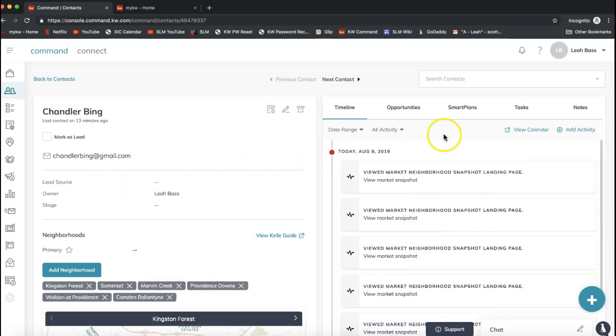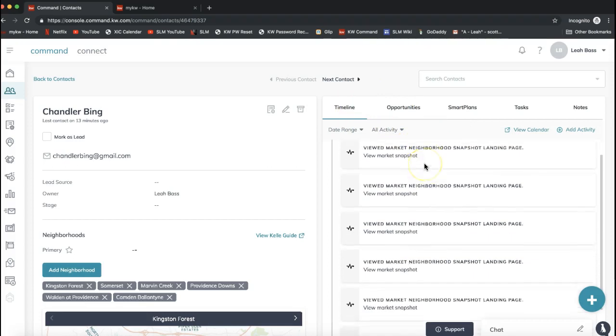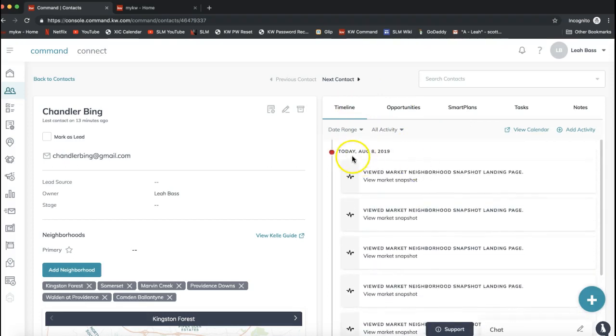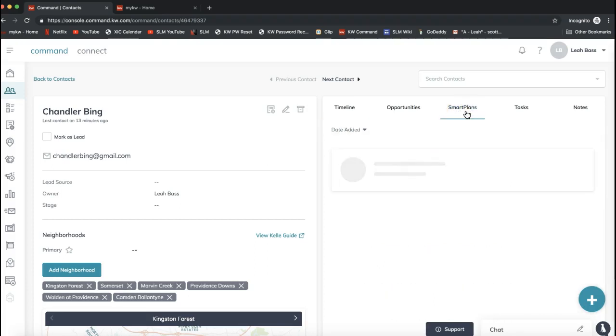Okay, on the right-hand side here, first of all, it shows you a timeline of any activity, but what I want to show you specifically is the Smart Plans tab here. So this will show you any smart plans that this contact is on. You can trash it if you want to remove them from that smart plan. And you can also go directly to add them to more smart plans just by clicking Add to Smart Plan on the top right here. Okay, so you can get to smart plans right from your contact record.